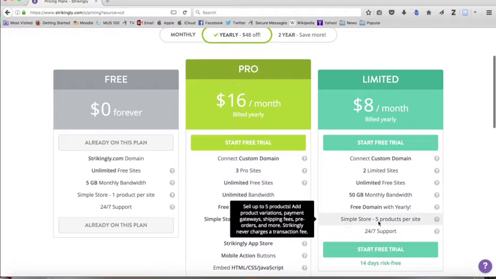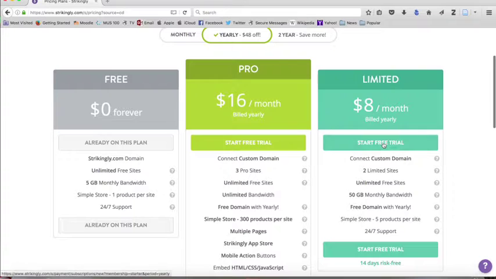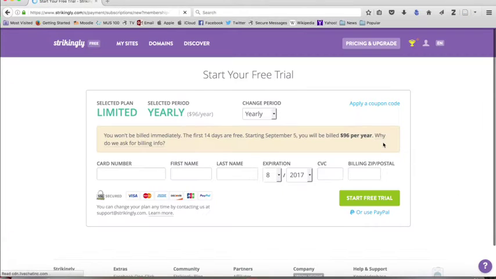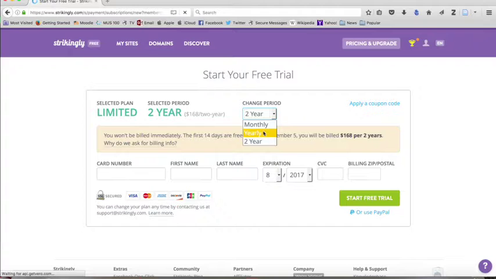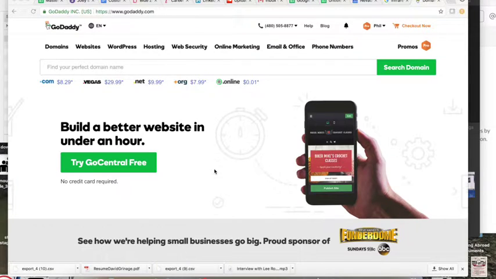I mean, it even gives you a store. You can only sell 5 products, but for just having a personal website with basically an online resume, maybe a blog, that's really all you're going to need. So click on your start free trial. If you really want to go for it, you can get a little cheaper option with 2 years. Put in your information and buy that website.